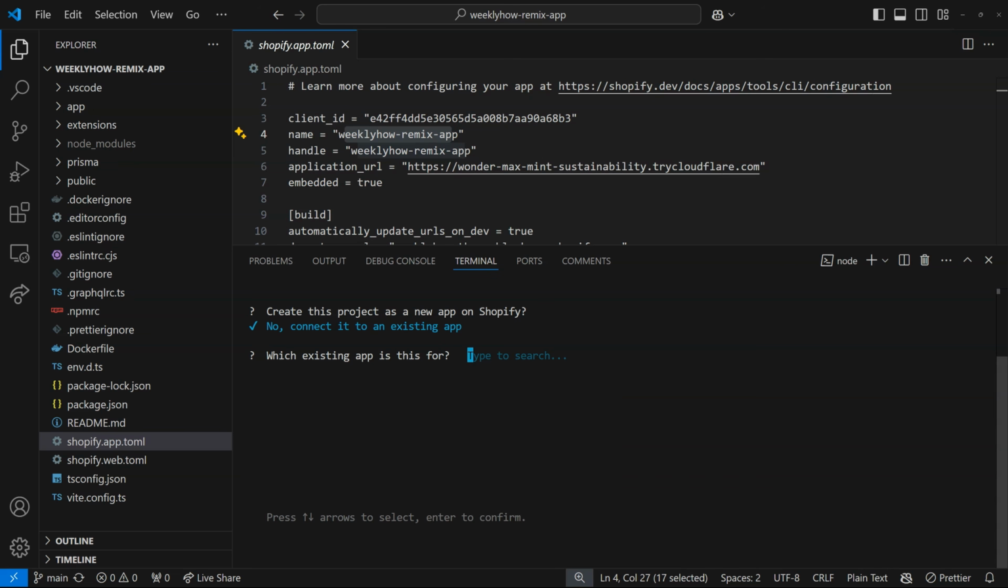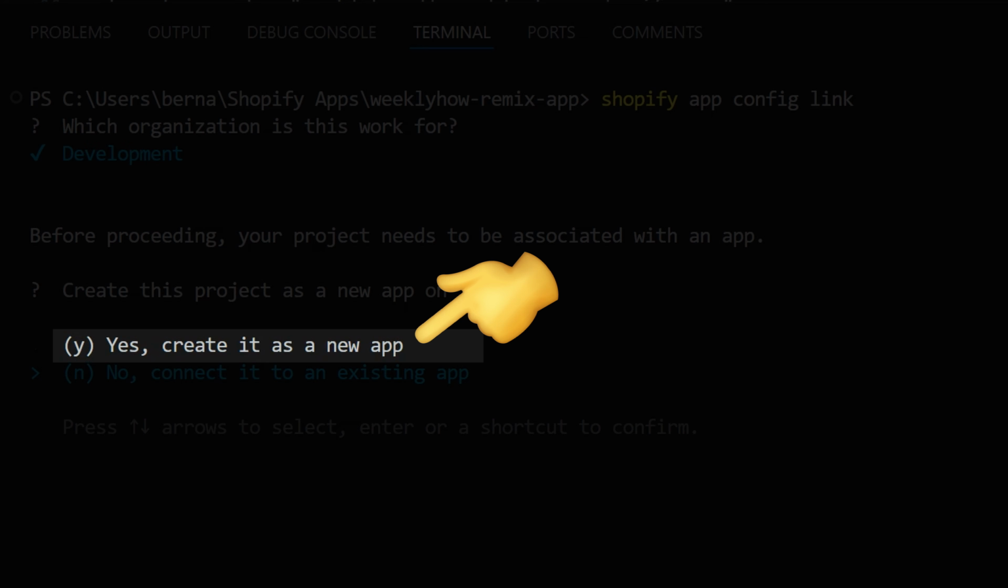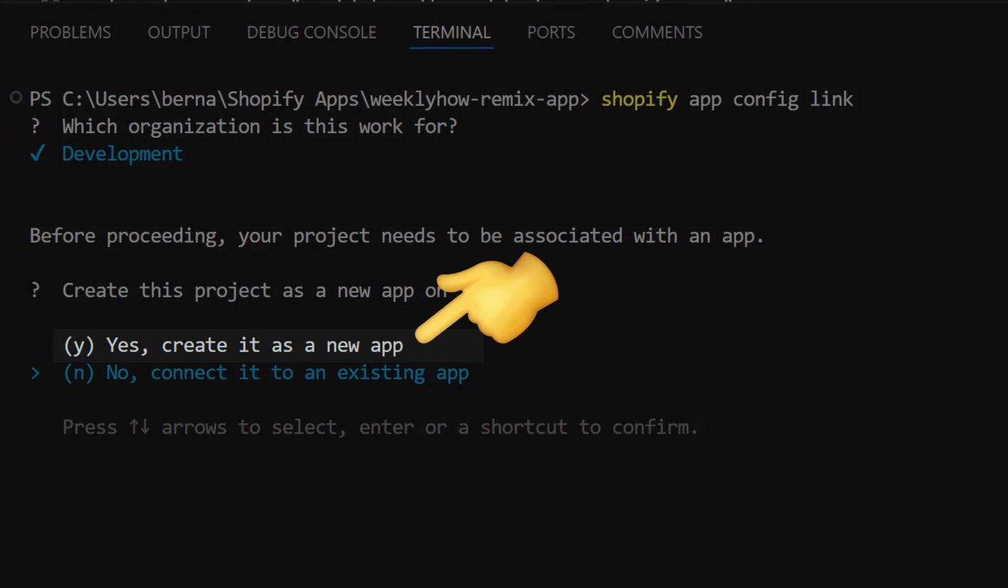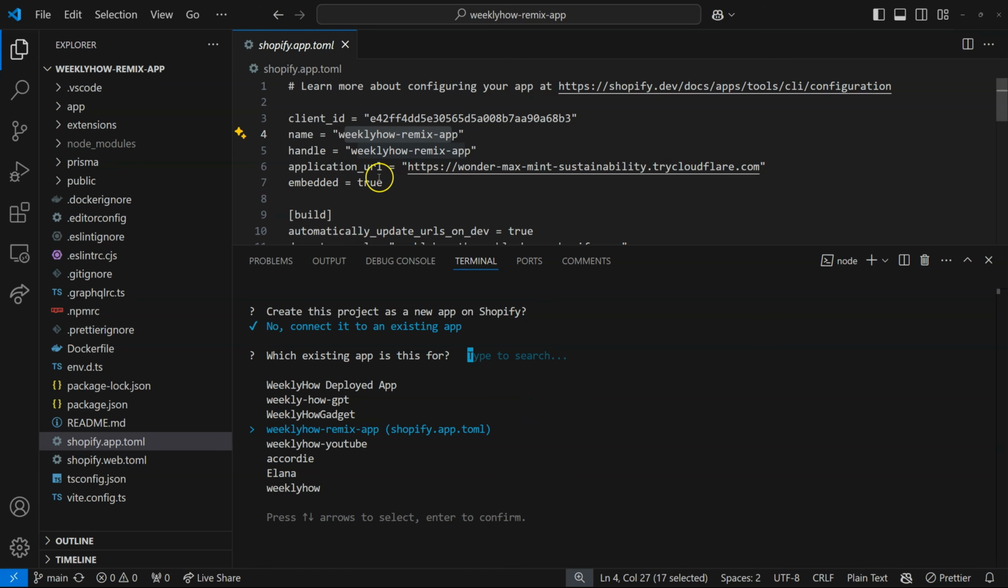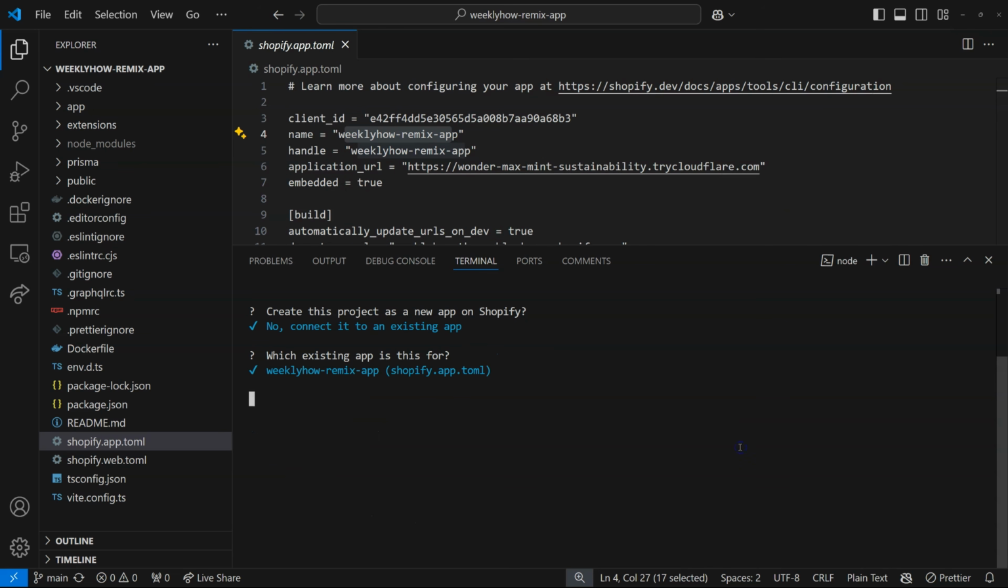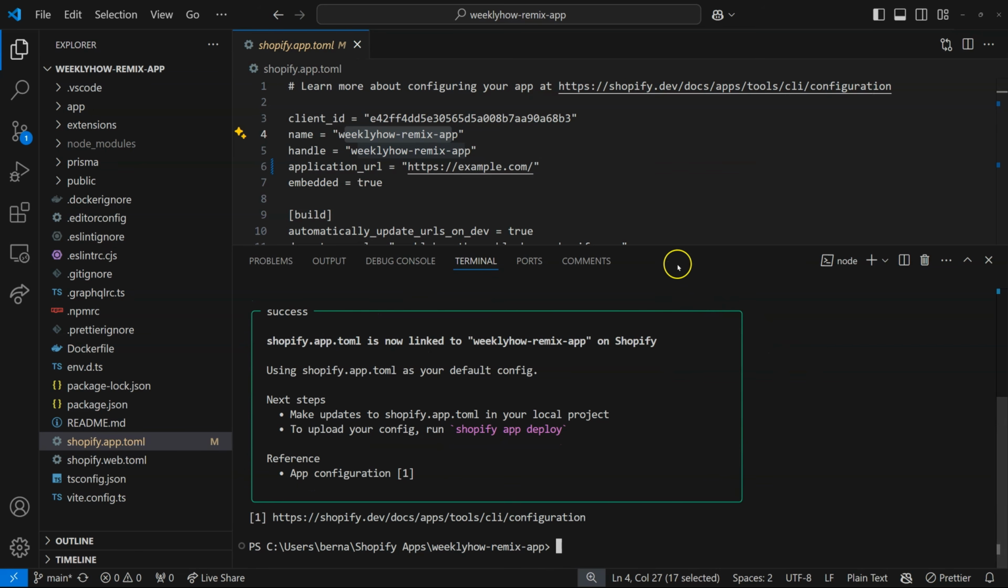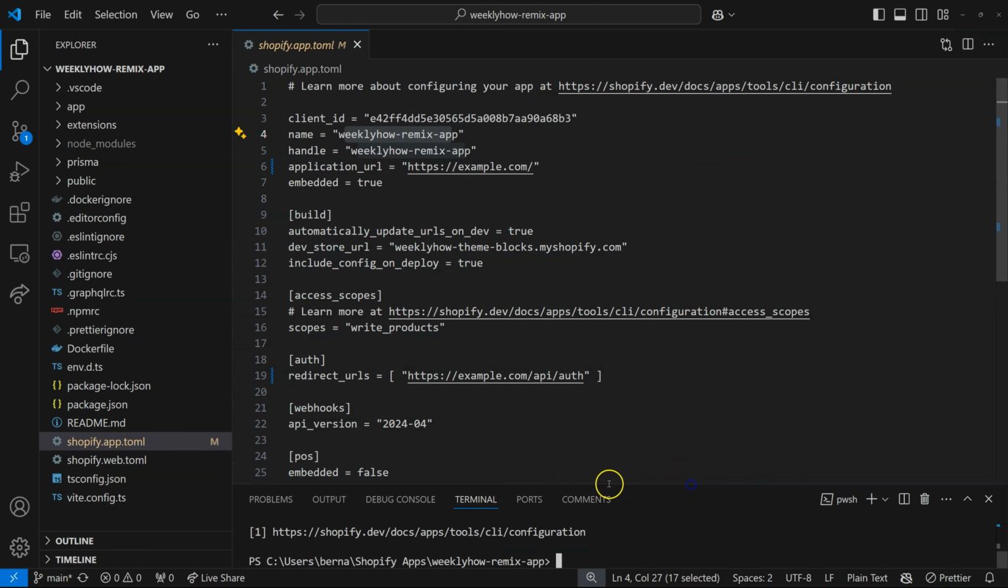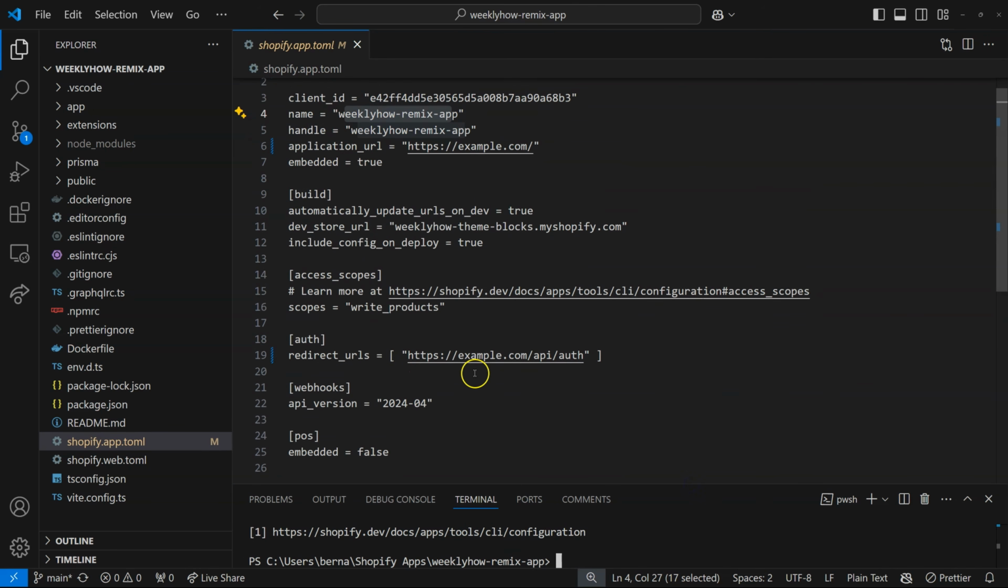But if you don't have a Shopify app listed here, then the only option is to create a new Shopify app. It will then take care of everything. It will create the API keys, client IDs, and so on. So let's just select the Shopify app. It will just then update your toml file because it already has all the configurations.